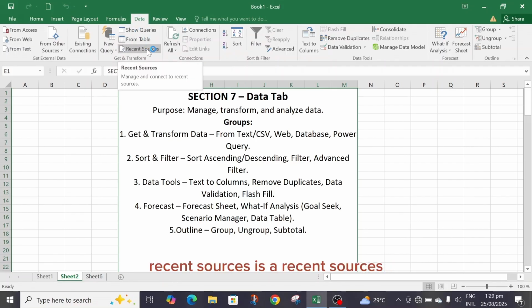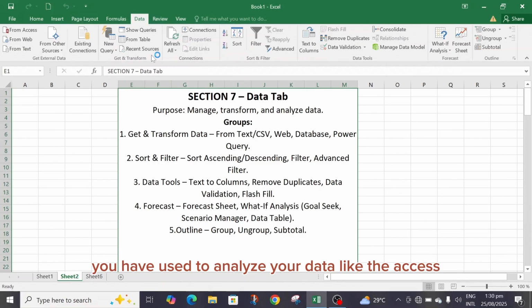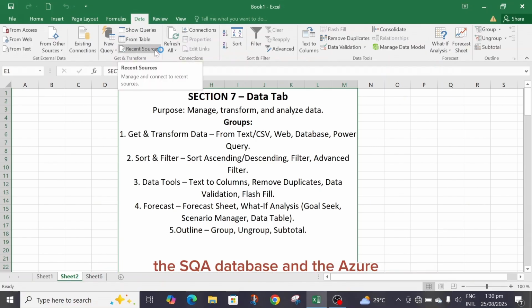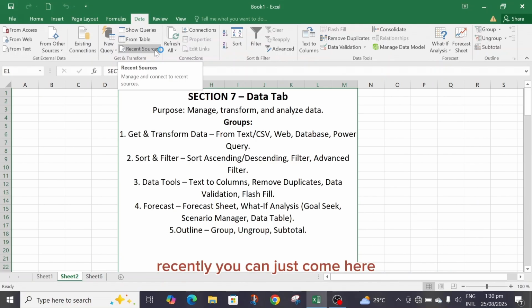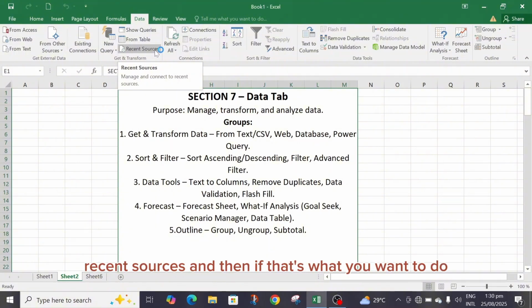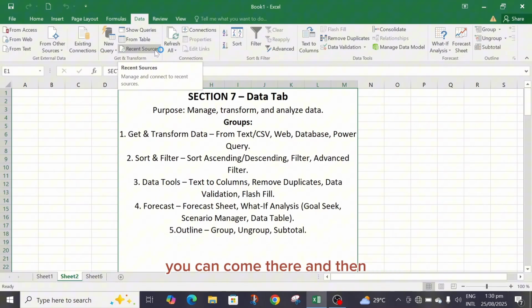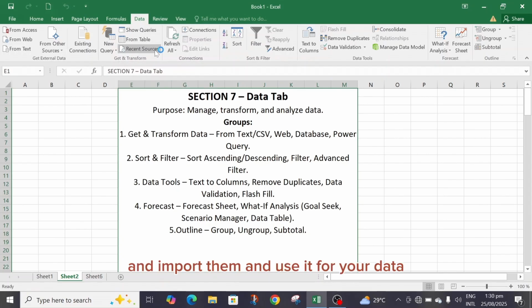Recent sources are sources you have visited before or have used to analyze your data, like Access, the SQL database, the Azure, Microsoft Azure. So whichever way you have used in analyzing your data recently, you can just come here to recent sources, and if that's what you want to do, you can import them and use them for your data.